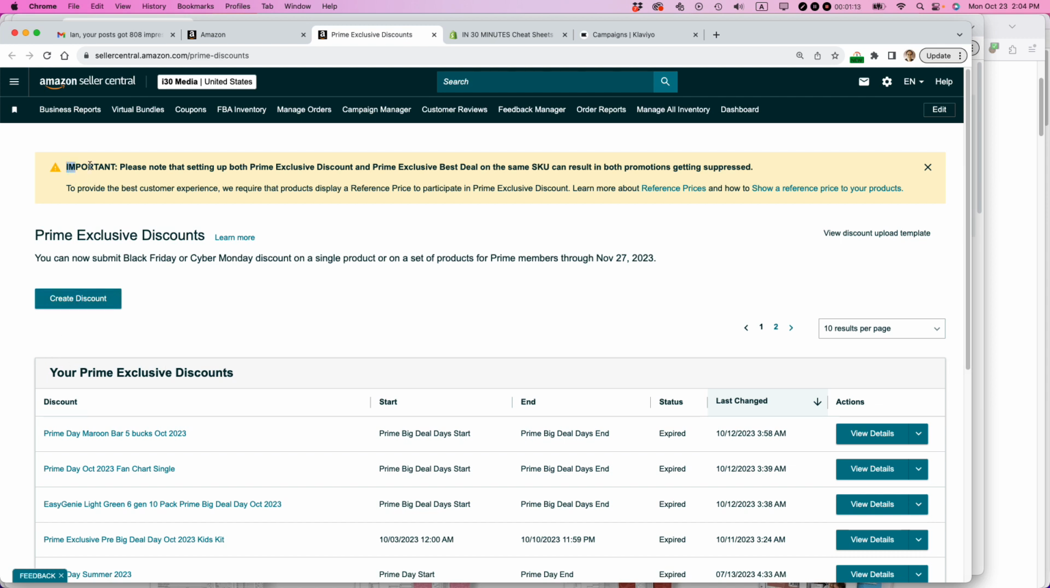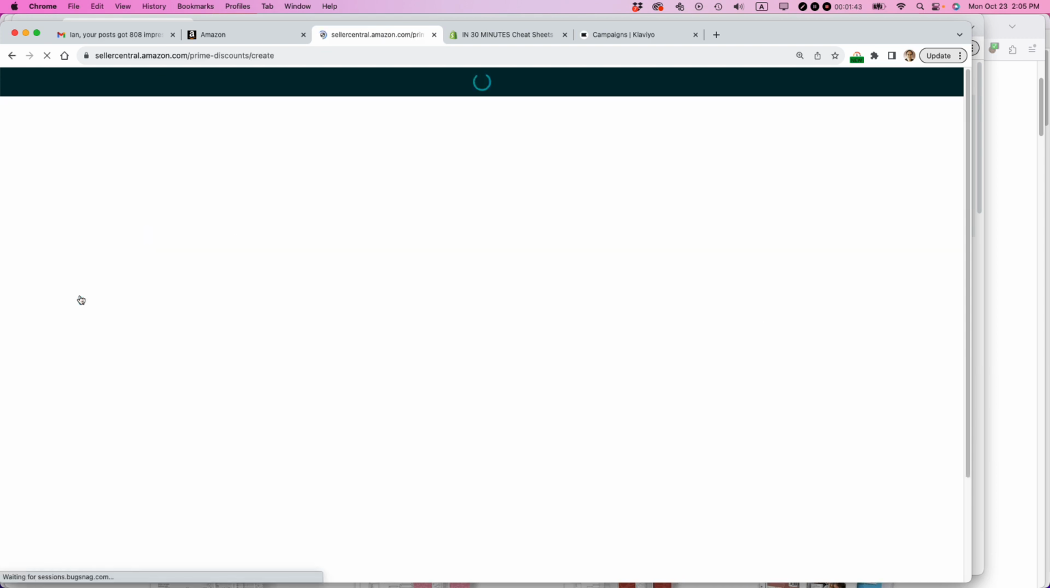One thing I'm going to remind people about, please note that setting up both Prime exclusive discounts and Prime exclusive best deals on the same SKU can result in both promotions getting suppressed. And then the other issue that comes up with this is sometimes people set up a Black Friday Cyber Monday deal, and the product is already discounted. Maybe because of a coupon or something else. And then they're basically stacking these discounts on top of each other. Some sellers have been really burned by this in the past. So just make sure that your product is not already discounted during the period in question. So then press create discount.